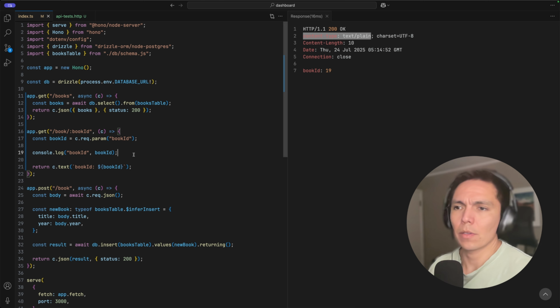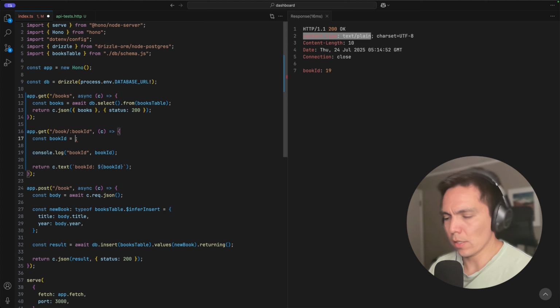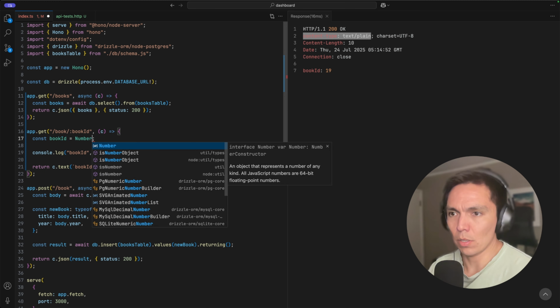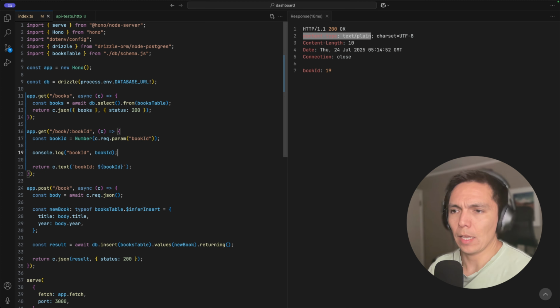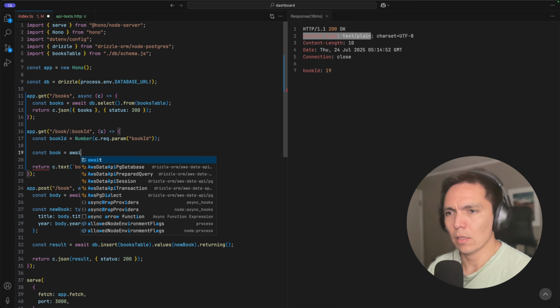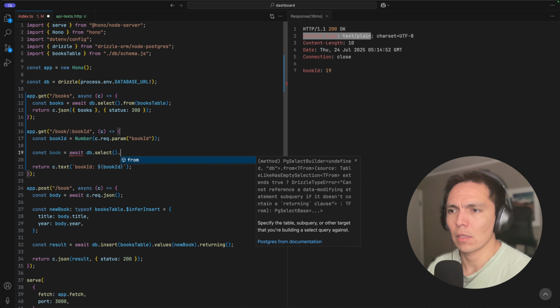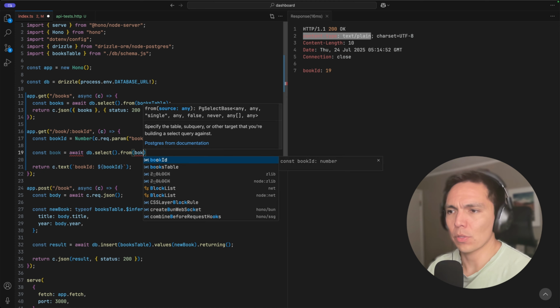Okay, now that we have our book ID, this actually is coming as a string. We need to parse this to a number like that. And then we need to run the query to the database and this time check for the presence of the book ID. Let's say await db select from the books table.